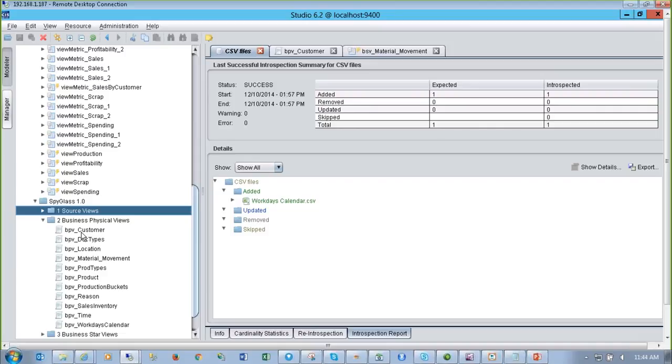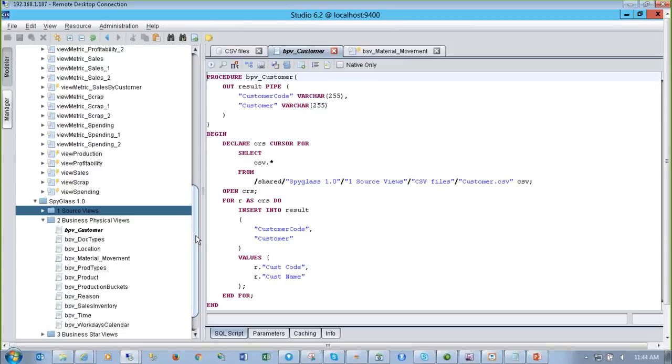An alternate method could be if we had offloaded the data into Hadoop, combined multiple source systems into one logical view, and then accessed the data. Here's a quick example of one of the business physical views. We see here we've written a procedure against our customer source to create this view.